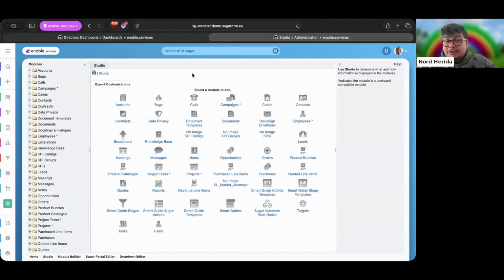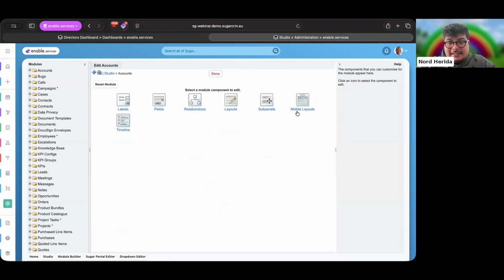And then the next bit is obviously the layout. So here I've just gone into Studio. And again, to get into Studio, you go to the admin section, and then in that system box, there's Studio. Then here, for example, if I go into accounts, we can see this option called mobile layouts. Well, it's not new. It's probably never been clicked into before, but you'll click into mobile layouts.